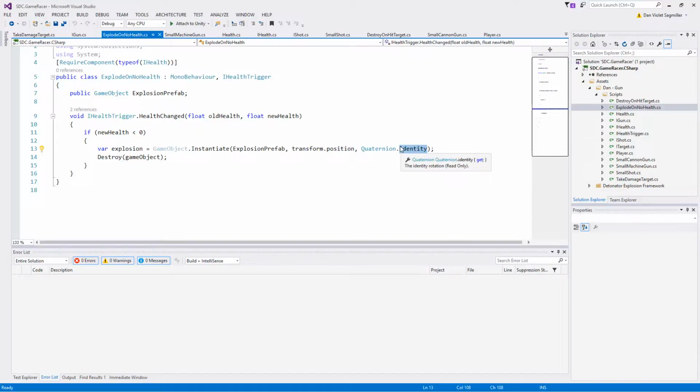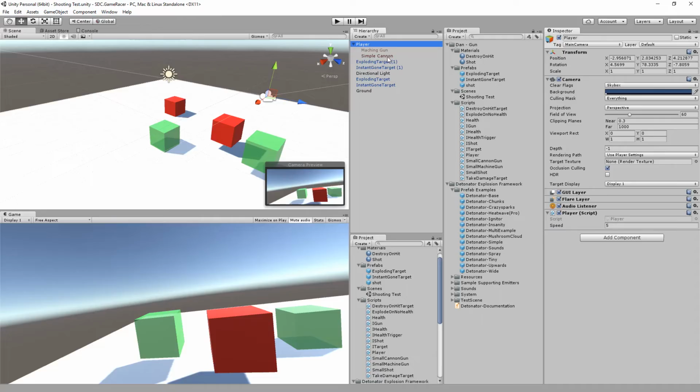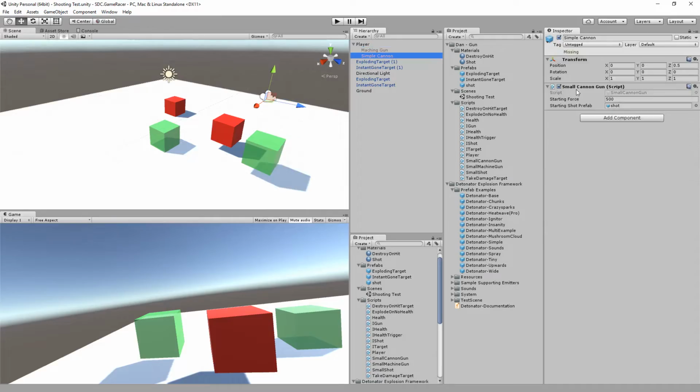So just going a quick once over on the actual visuals of this. Here we have the player where we've attached the actual player script. This moves them around. Here's their weapons, which is just adding the small cannon gun script, or the machine gun script, in which in this one it has the time between each shot. And then we have the exploding target, which applies health. It applies take damage on target, so when it gets hit, it reduces the health. And then the health is going to notify explode on no health by telling it every time it gets an update. And so when it gets to 0, it creates a new instance of the detonator base.